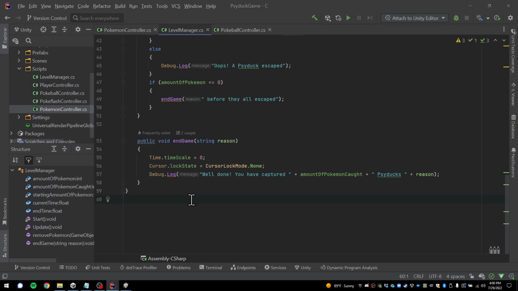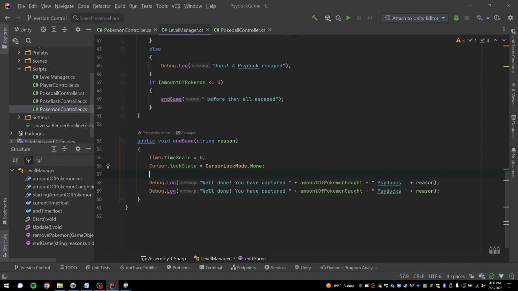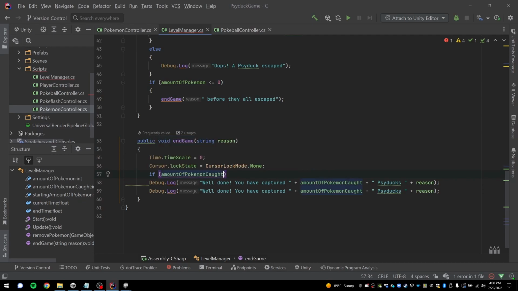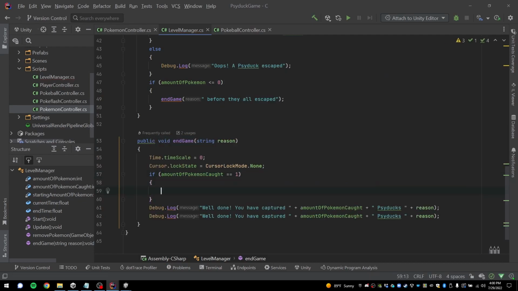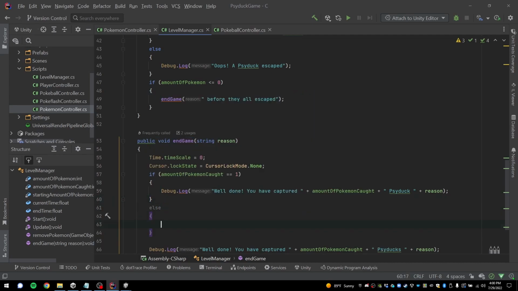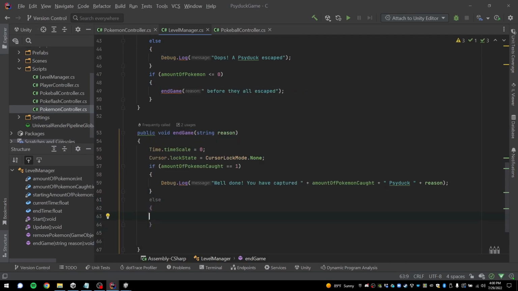Okay, so after some more testing, I think the only thing I want to change right now is this little bit of code where I would like to make sure that the language is a little bit better. So if the amount of Pokemon caught is literally 1, then we are going to make sure that we have 1 PsyDuck in our message, and otherwise we can have PsyDucks. So if it's 0 PsyDucks, that's still proper English, I think, right? Okay, so that's a quick update that I wanted to do here.